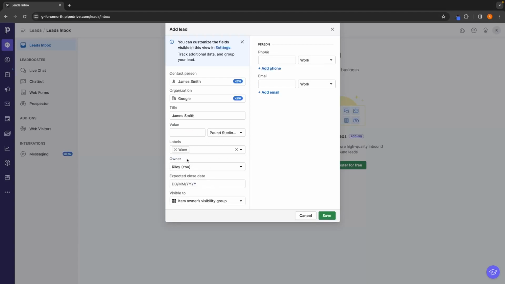We can also add different owners. So in Pipedrive, you can, of course, add team members into your CRM. I will show you how to do that later, but we can click into this owner section and select the lead owner or which team member this lead is tied to.